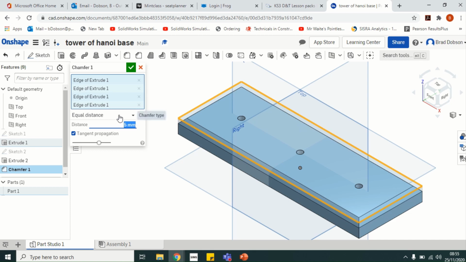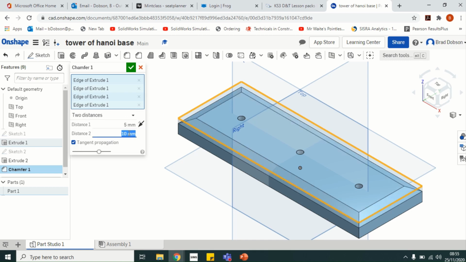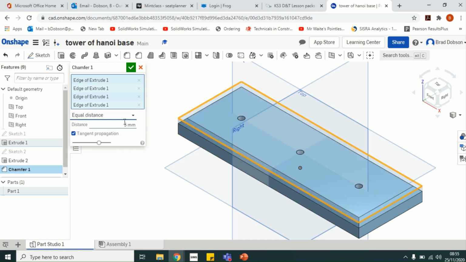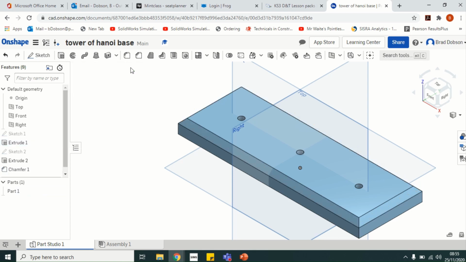We're not going to do it on this one, but I could have two distances slightly different. I could create a bigger bevel or a bigger chamfer. However, we just want the equal distance one, so it's 5mm in from the top, 5mm down that top edge. Once we're happy with that, we're on equal distance, we've got 5mm. You then just need to click on the green checklist.